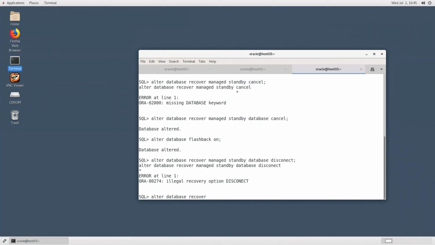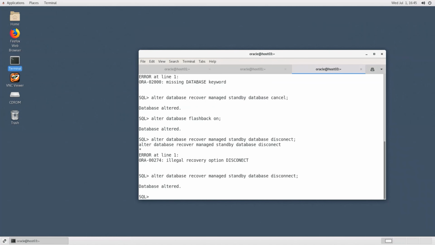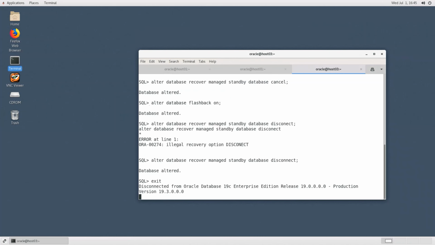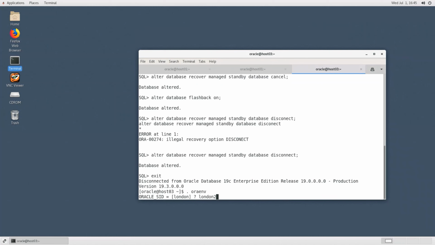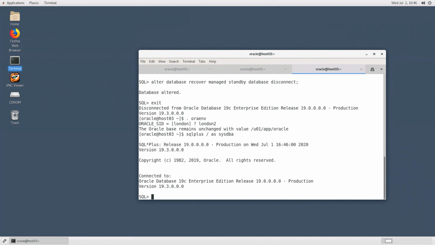Alter database, recover managed standby database, disconnect. I made a typo. Okay, so what about London 2? I'm pretty sure we haven't enabled the flashback feature here. So I will stop: alter database, recover managed standby database, cancel.